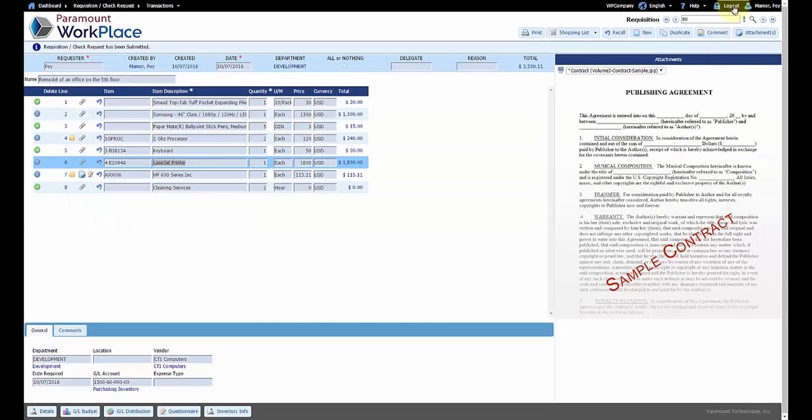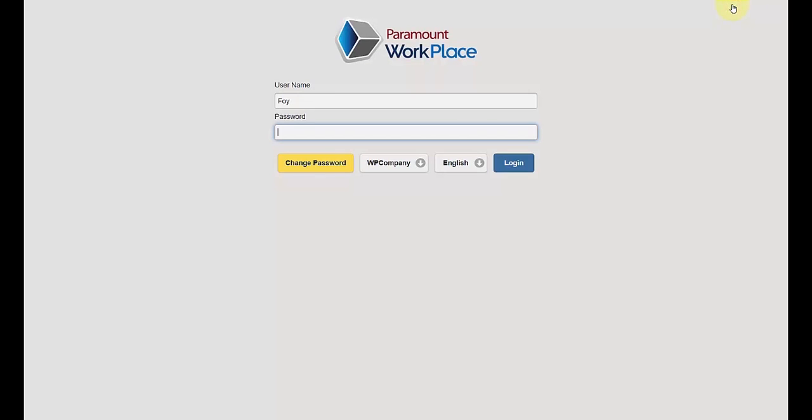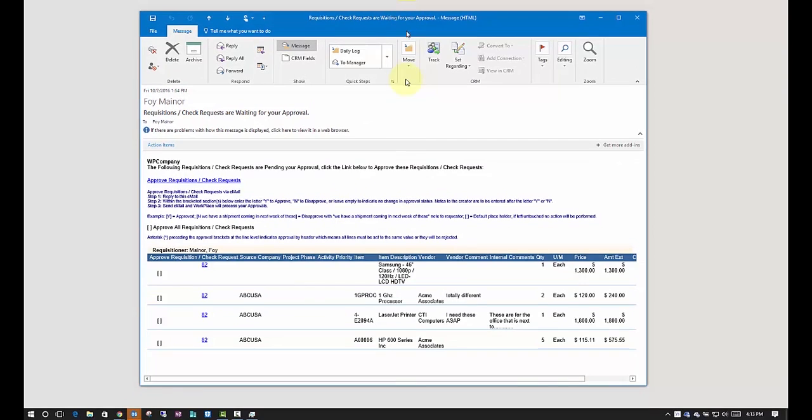So we'll now log out as our requester, and we'll talk a little bit more about the approval processes and the email notification that the approver gets. The approver is going to get an email letting them know that they have requisitions that are pending their approval. They can see the details, the comments, and there's links in the email. Click on the link, it'll take you into Workplace and allow you to approve or disapprove the requisitions that are available to you. You can also reply to this message.